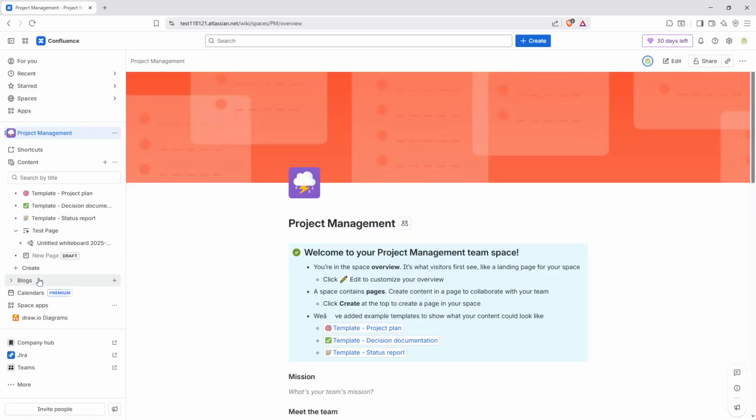To begin, go to your workspace in Confluence. Once you're there, you'll notice the Create button at the top. Click on it and select Page from the drop-down menu. This is your starting point for creating a new page dedicated to your retrospective meeting.